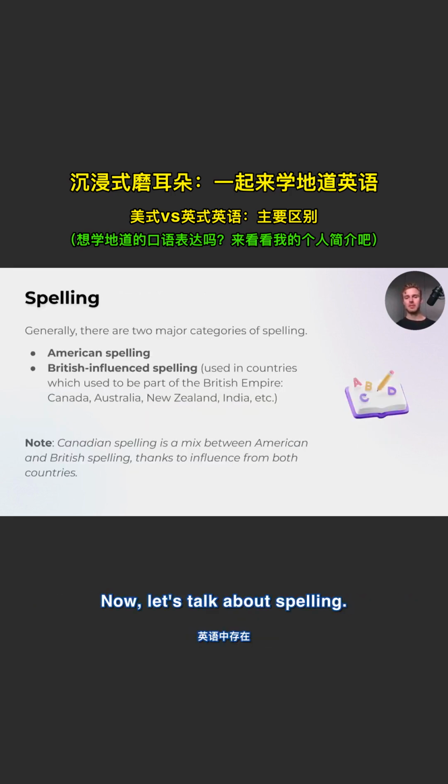Now, let's talk about spelling. There are two major categories of spelling in English. We have American spelling, and we have what I call British influenced spelling. Obviously, this does include British spelling in the UK, but it also includes spelling in countries that used to be part of the British Empire.